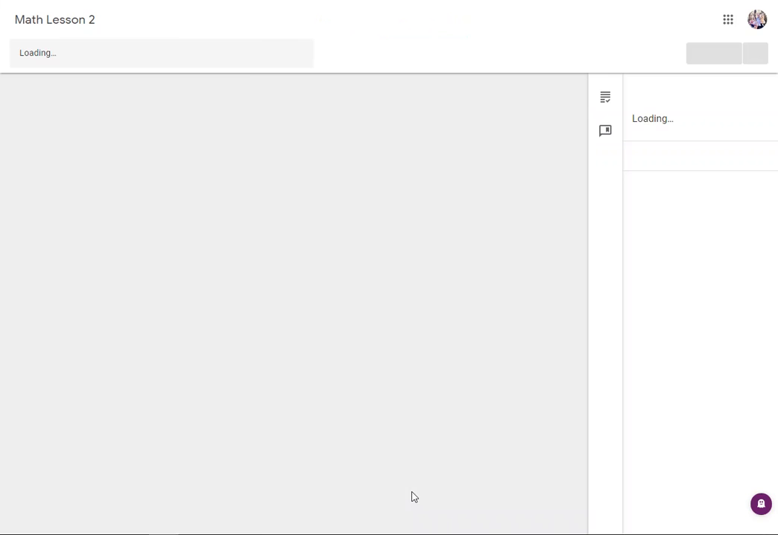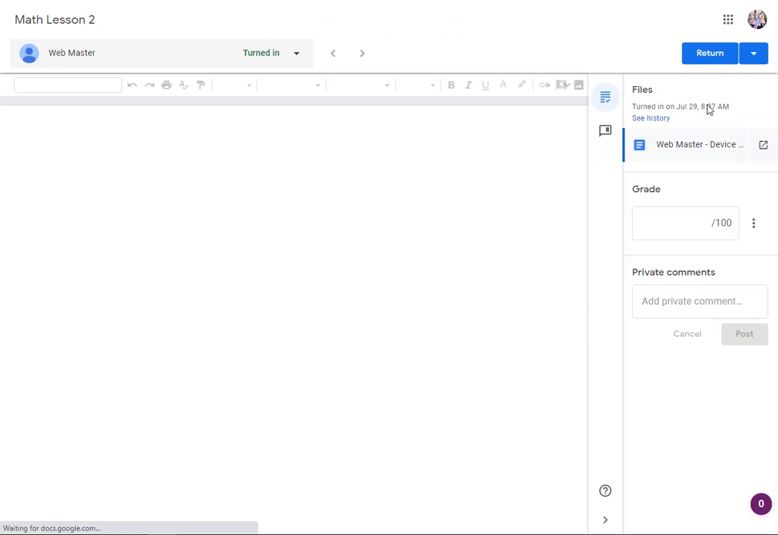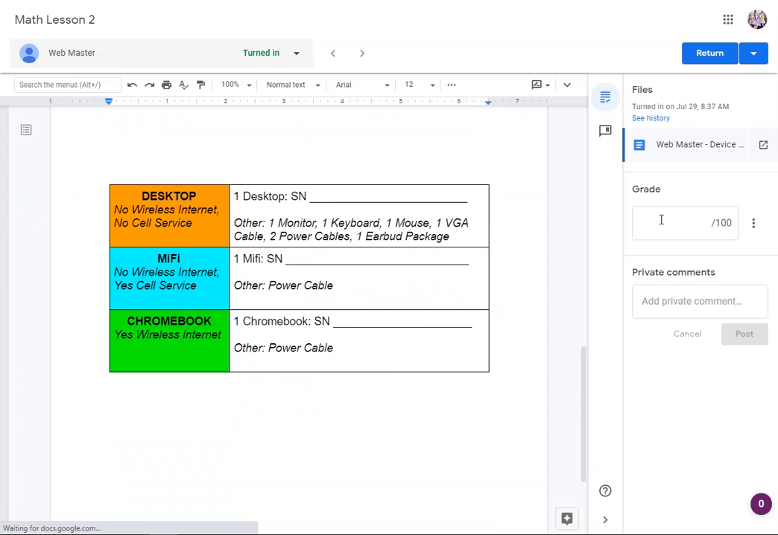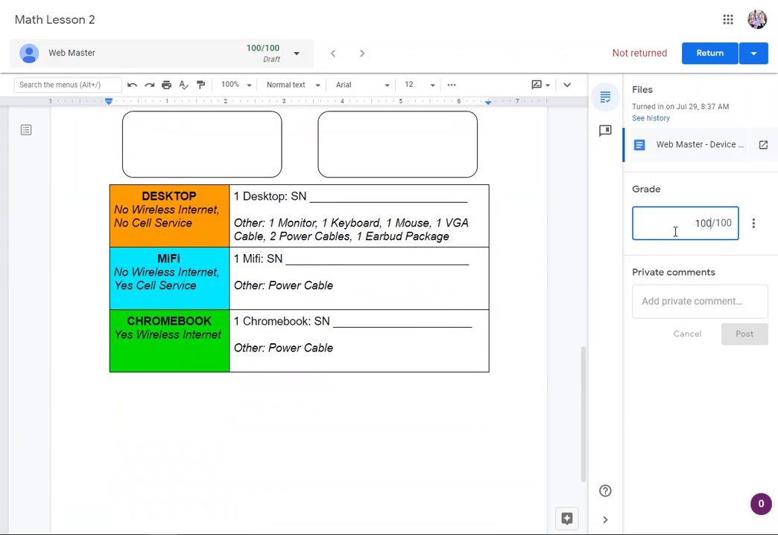I'm looking at the work that they turned in, and it even pulls it up over here so that I can add a grade right on this assignment. So let's say that, yep, they got 100% on this. I add my 100, and then I'm going to return the work to them. This is just like handing it back in class. This doesn't give them another shot at it, but it returns it.